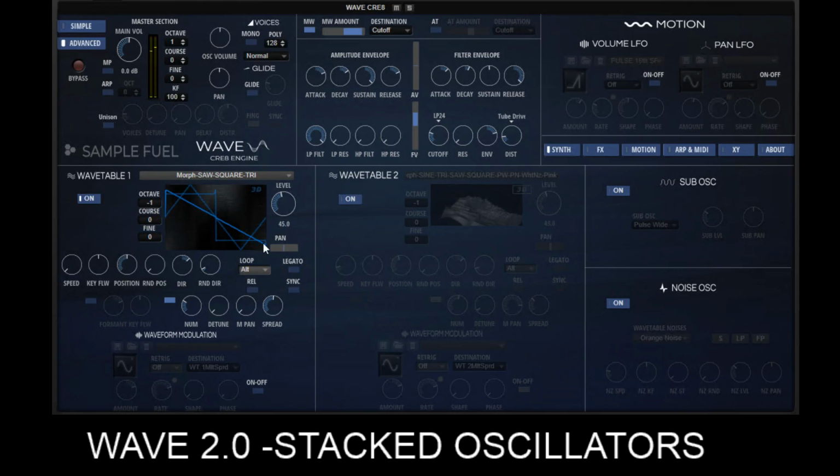Which is cool, but it's not all that fat and interesting. So how you can make it sound much cooler and more interesting is to detune them a little bit. So it sounds like this. Now it's starting to sound kind of fat and interesting.